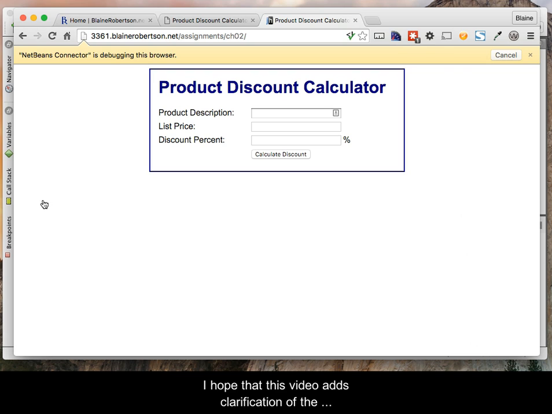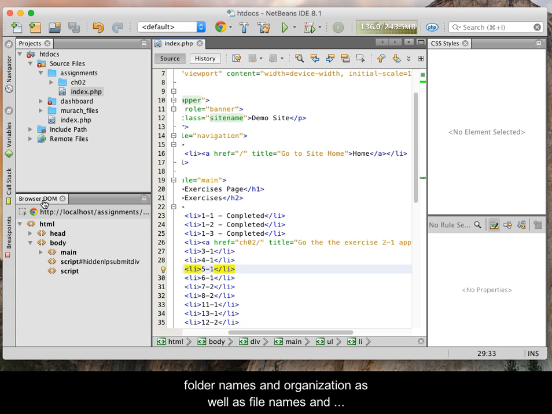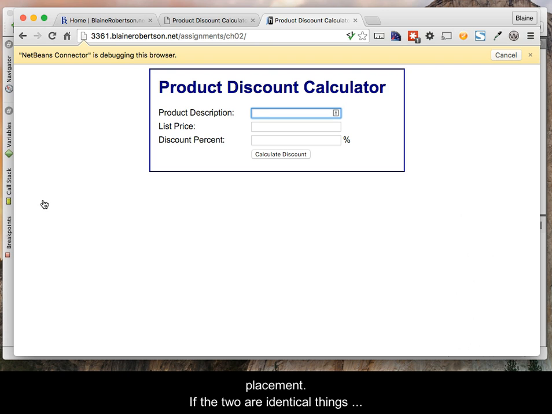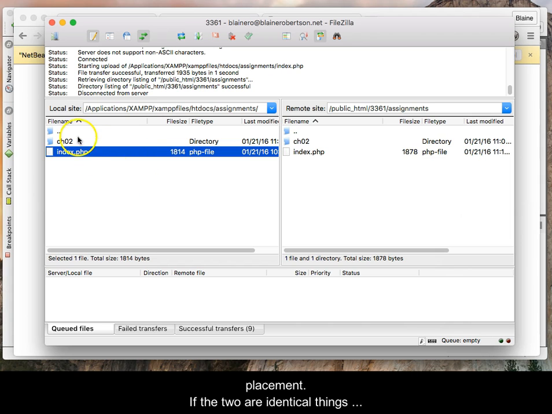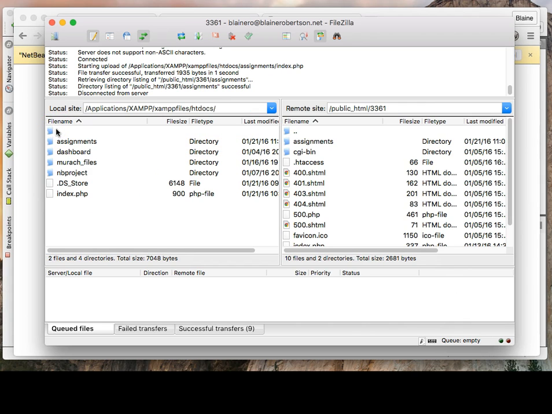I hope that this video adds clarification to the recommended development process of building and testing locally, then uploading and testing remotely. The important thing to remember is that the local development environment and remote production environment should be identical to one another in folder names and organization, as well as file names and placement. If the two are identical, things should work as expected.